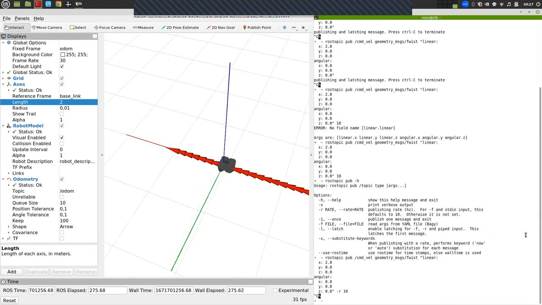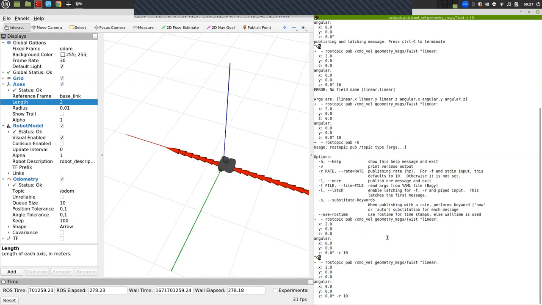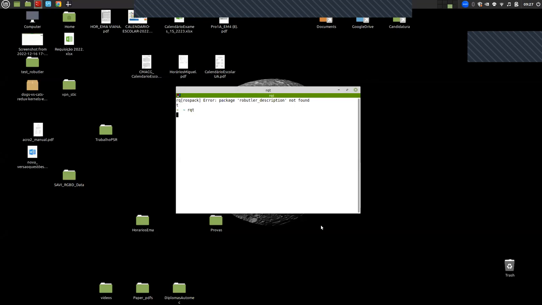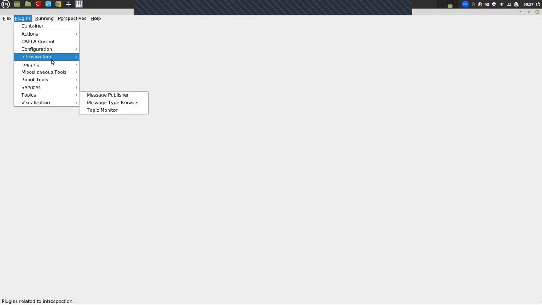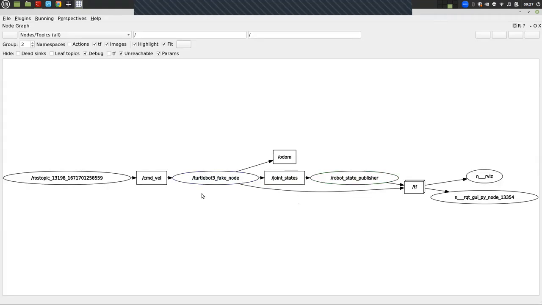Now we have other ways of sending, but before that, let me show you the RQT. RQT, plugins, introspection, node graph. Okay, so here is the node graph. You have the Turtlebot 3 fake node, which is our simulator. It's receiving velocity commands, publishing the odometry, and the joint state, so the position of the wheels, to the robot state publisher, which then takes this and transforms them into transformations, TFs, okay?